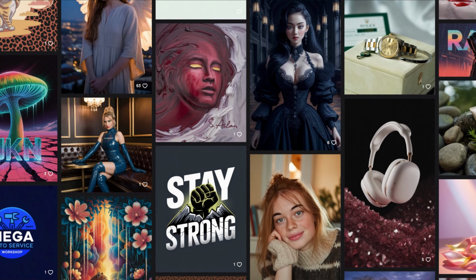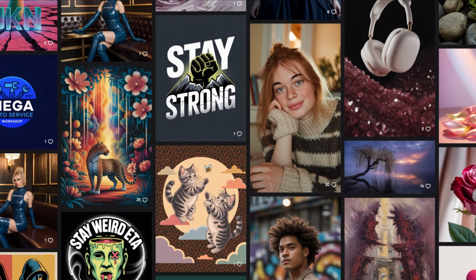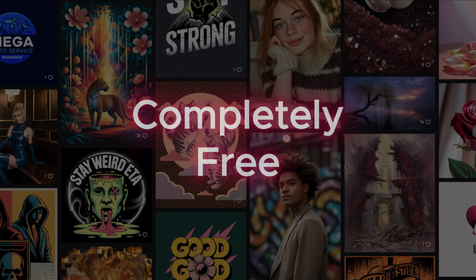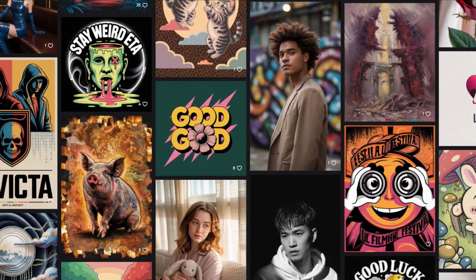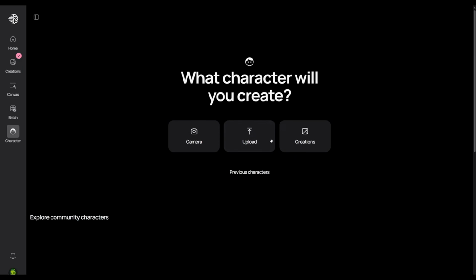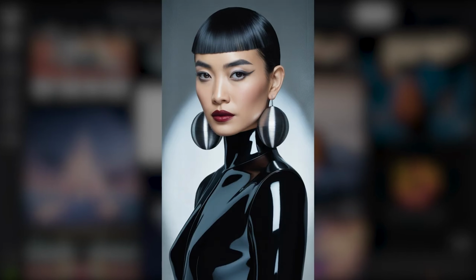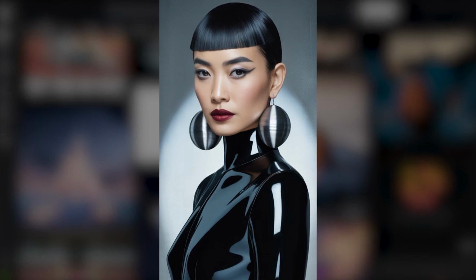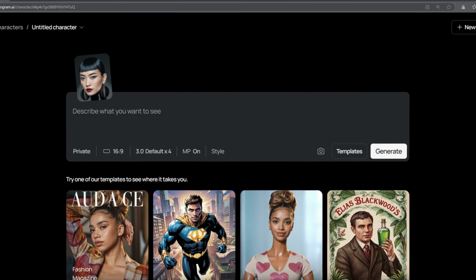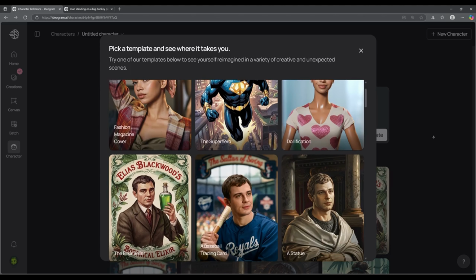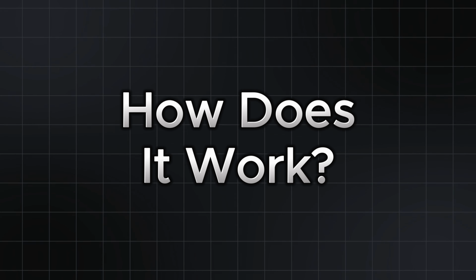Ideogram just released a huge new update called Ideogram Character, and it's a total game changer. The best part? It's completely free to try, and the results are some of the most accurate I've ever seen. So, how does it work? It's incredibly simple. You upload one reference photo, just one, and Ideogram's model learns the facial features. From there, you can place that character into any scene, any pose, or any style you can imagine. Let's jump right in and see what it can do.